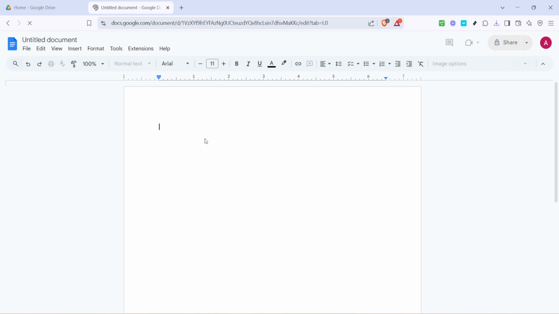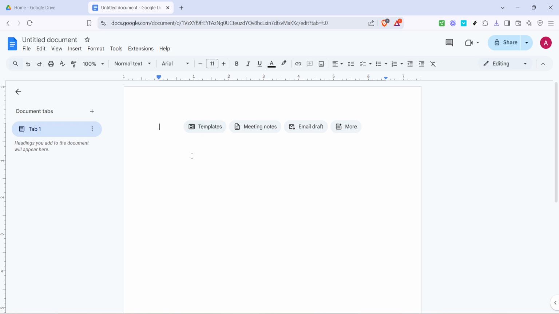Now that you have your document open, it's time to type any content you wish to save. You can jot down notes, draft a letter, or begin working on whatever project you're planning. Remember that with Google Docs, your work is automatically saved as you type. This means you don't have to worry about losing your progress if your computer unexpectedly shuts down.